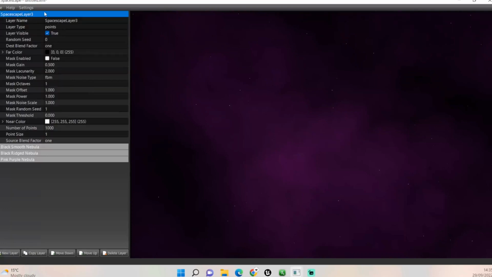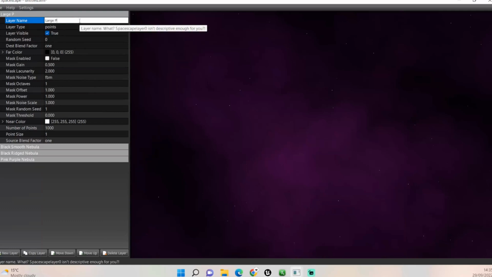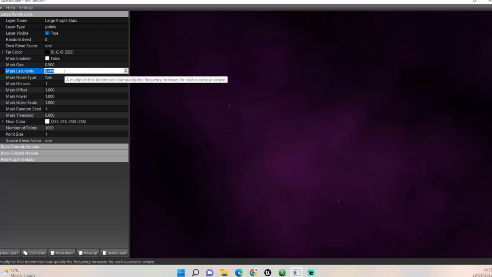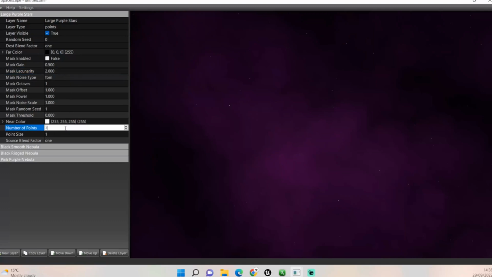Okay, let's add in a few stars now. So add a new layer, and this time it's going to stay as points. We're going to make some large purple stars, like so. I want to change the amount of points we've got definitely to about 20,000.